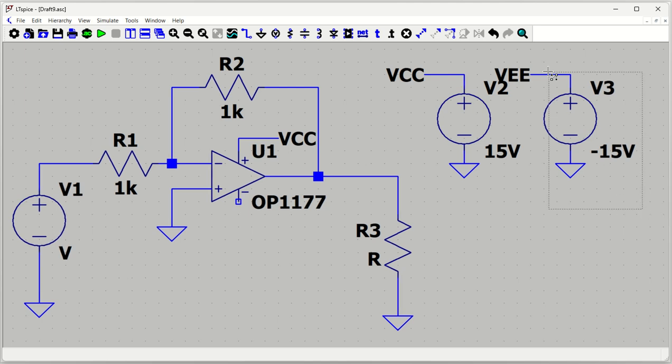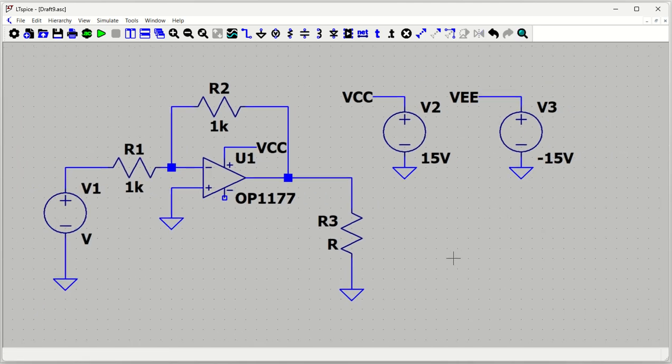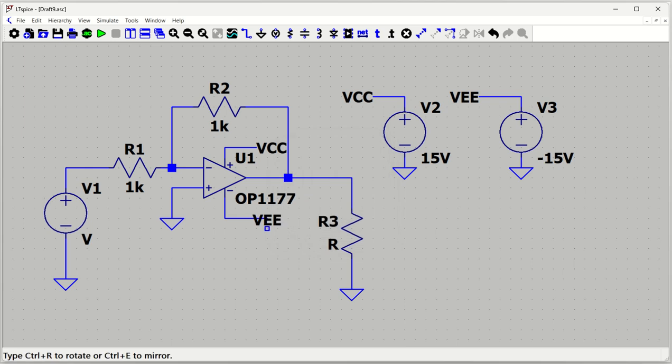I can move this one a little more to this side, and this one here, so it looks better now. One more thing: the negative supply I can put to VEE. If you want, you can put your own names like V plus, V minus, something like that. That is not a problem. So my circuit is now complete. Hope you are able to understand.